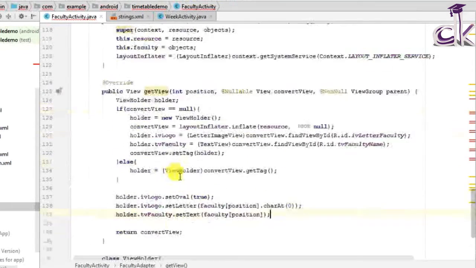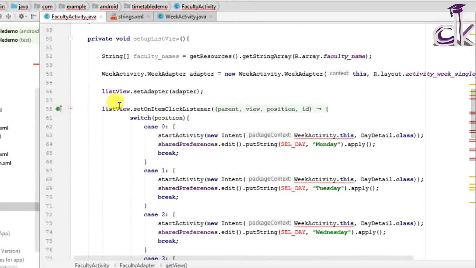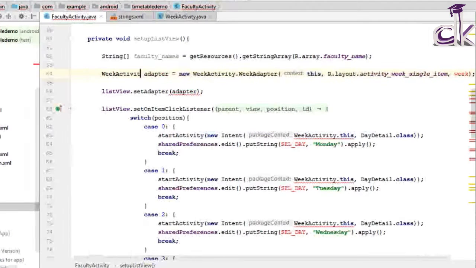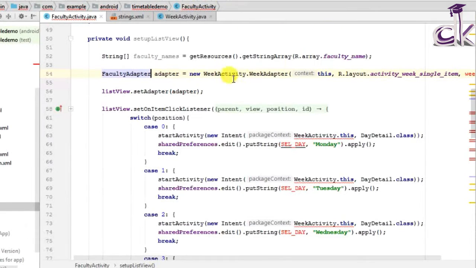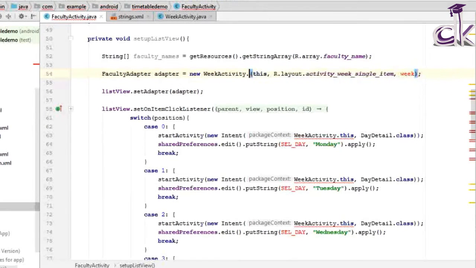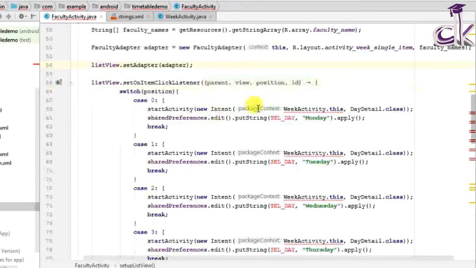Okay, so we have done all the changes, and you just need to now add in this adapter instead of the week adapter. So faculty adapter, and here we need to do new faculty adapter, and instead of week we provide faculty names. So here no errors now, and we can change the stuff here. So I'm just going to expand this.